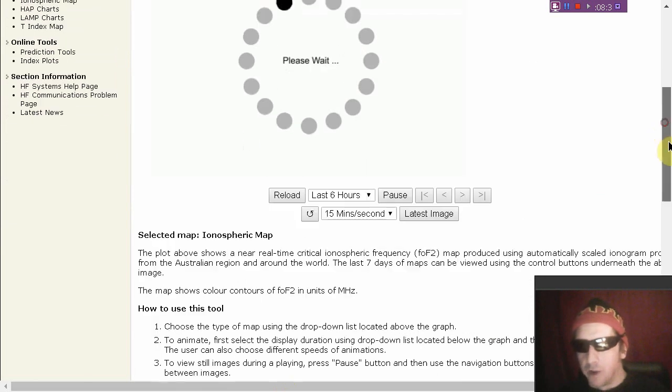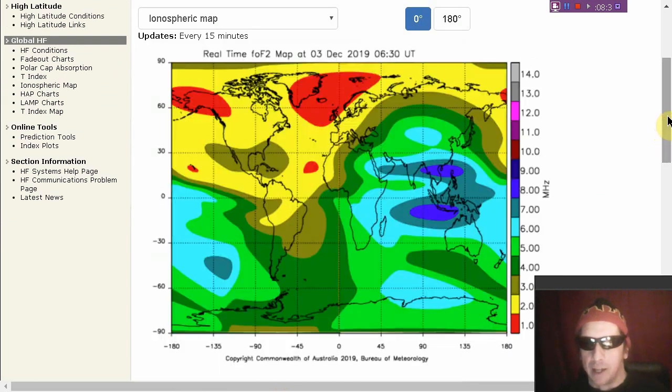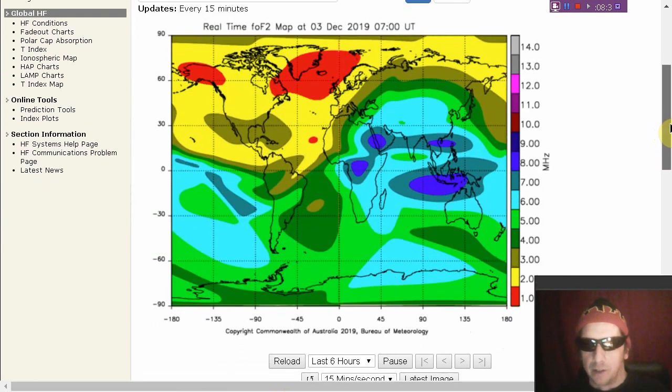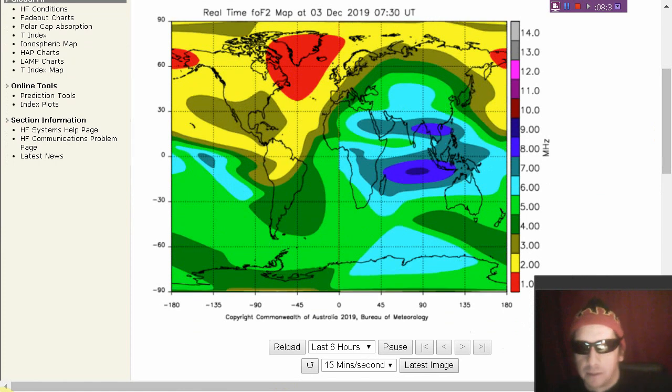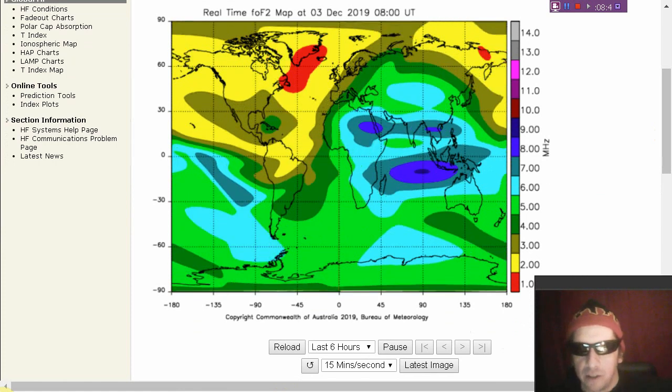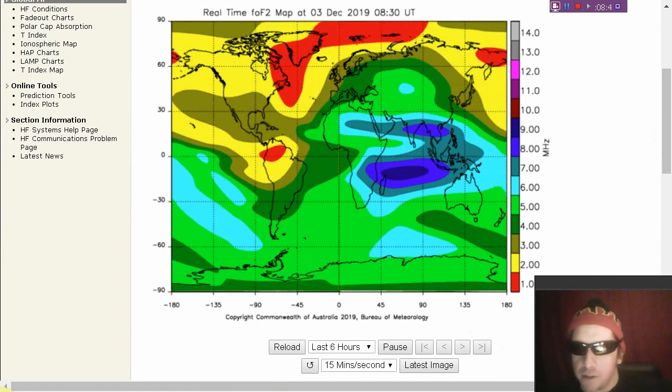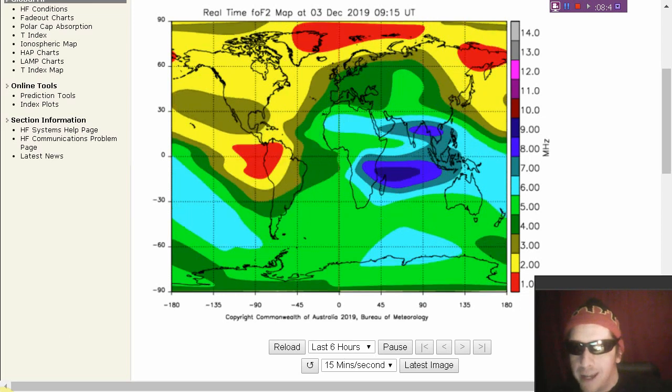Thought we already had it loaded, folks. I apologize for the delay. And here's 6 hours of ionosphere data. And we continue to see those nighttime charge-up anomalies over the South Pacific, south-southeast of Hawaii.